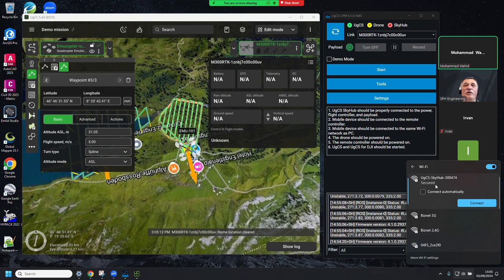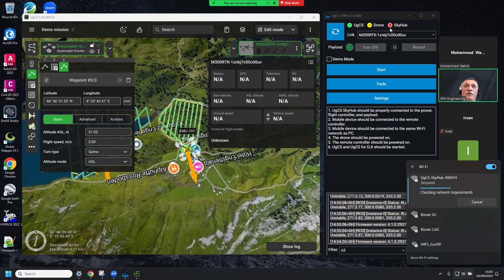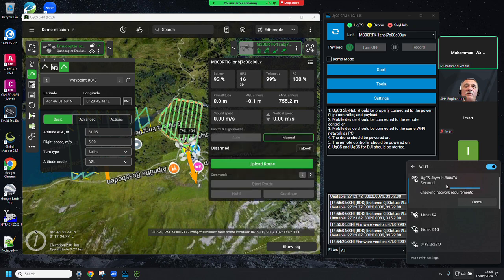It's happening again. The Wi-Fi is kind of unstable right now, so my laptop keeps disconnecting from the SkyHub. Okay, so that's why the SkyHub suddenly went red. I'm trying to connect. Okay, now it's green again.